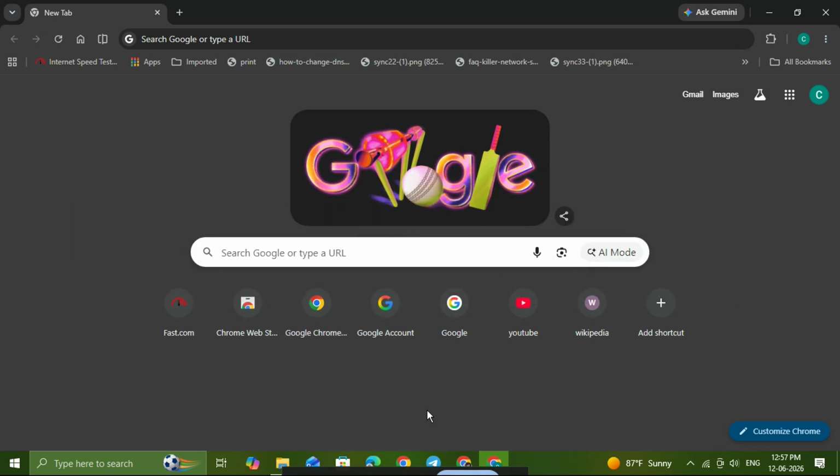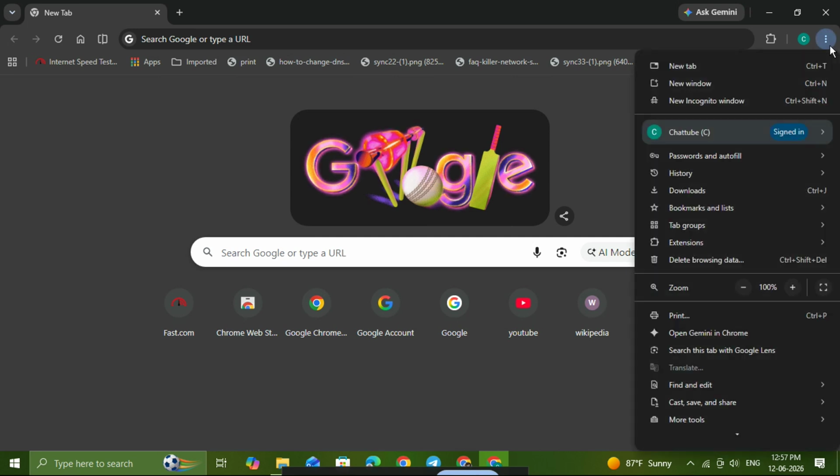Alright, let's get started. First, open Google Chrome on your computer. You want to make sure the Chrome browser is already installed and fully open before you continue. Once Chrome is on your screen, look to the top right corner of the window. You'll see the three vertical dots, which is the main menu for Chrome. Click those three dots to open the menu. From the menu, click Settings.